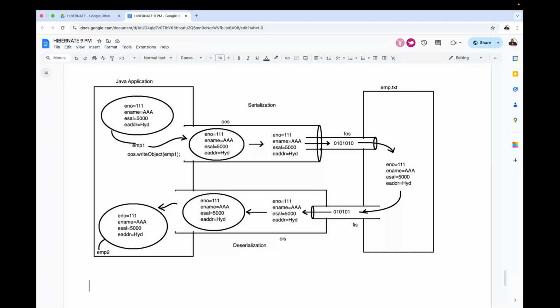Tell me, in serialization and deserialization, we separate the data from the object. The separated data we stored where? Is it a text file or some other file? That doesn't matter. Is it a file or not? File in the sense of what? Is it a file system or not?